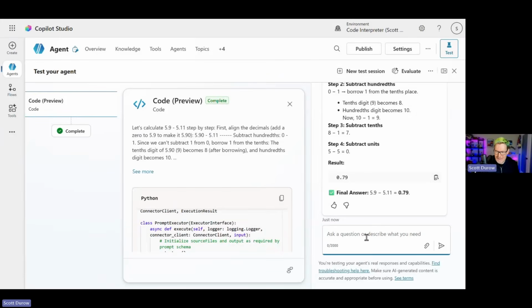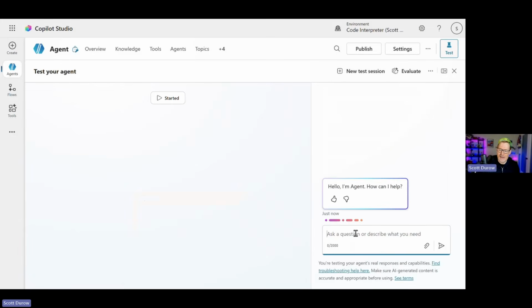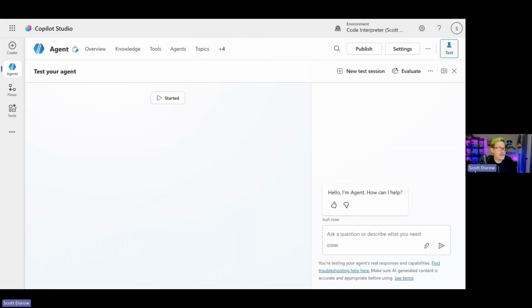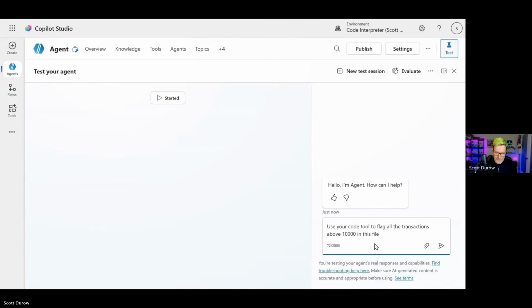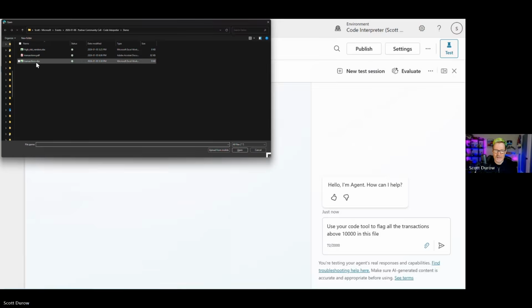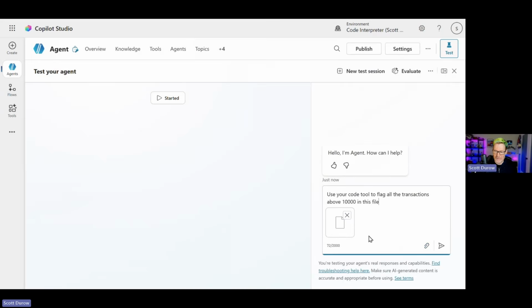So this is a basic example. What about more complex scenarios? Okay, so I've got an Excel sheet of transactions, and I want to do an audit of those transactions. So let's put in a prompt here and look at what this is. Use your code tool to flag all the transactions above 10,000 in this file. So let's attach a file. And this is just a simple Excel file of transactions.